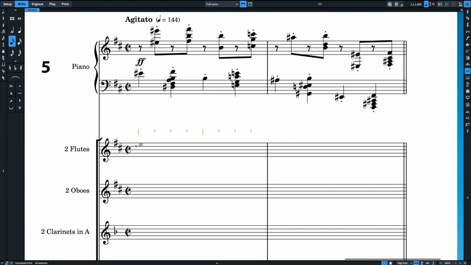I start with E sharp, and then F sharp. This is the first flute, and then B, C natural, A sharp, B natural. I will skip this part for now, and change to the second voice.